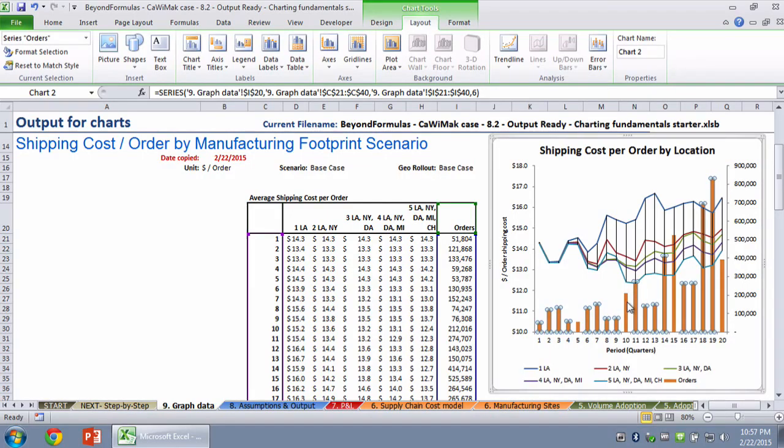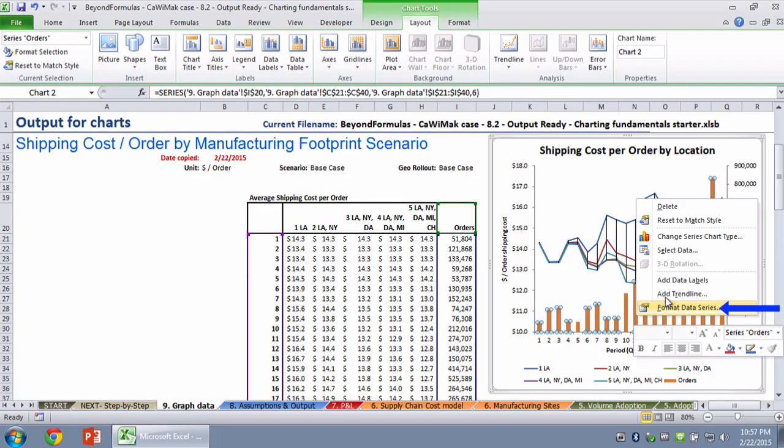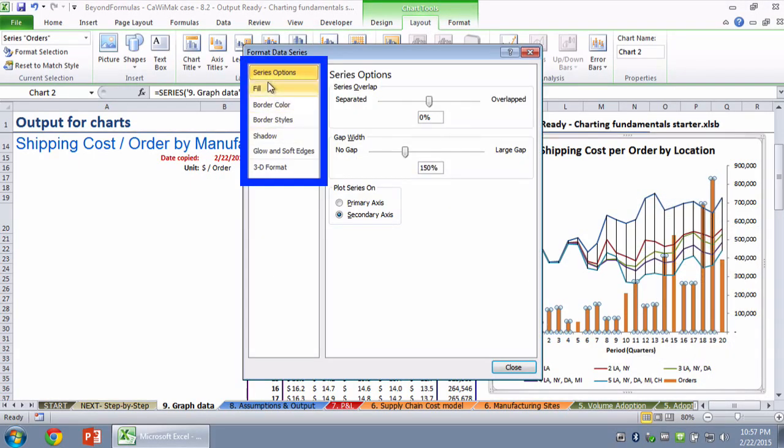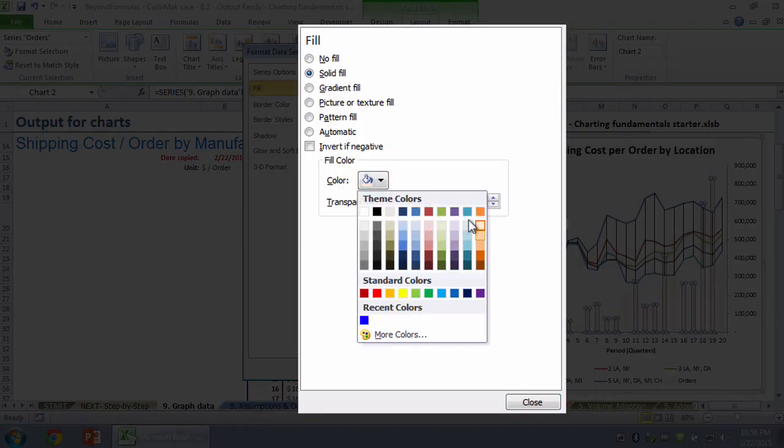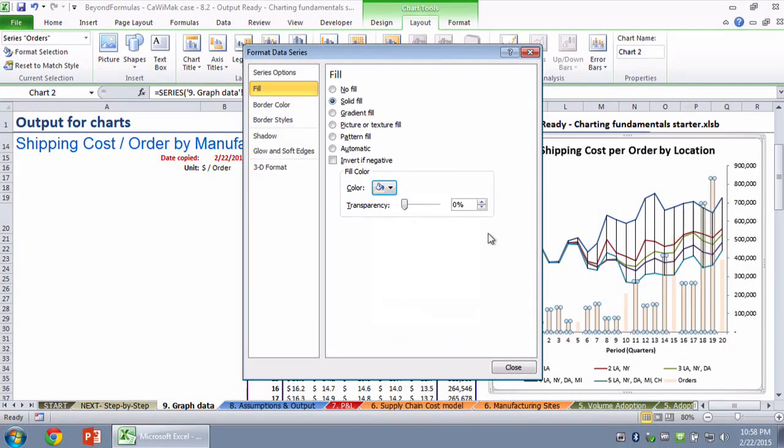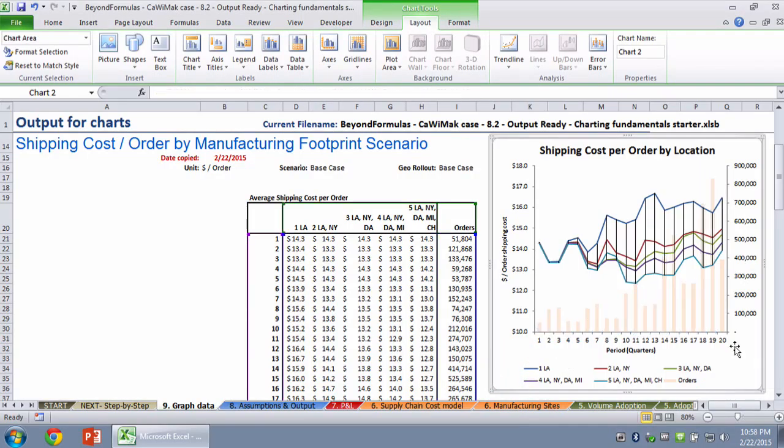It's easy enough to play with the formatting of the individual units in order to change things like colors and shapes. Simply click on the data series, right-click, click on Format Data Series, and then play with a host of different formatting options. Here I'd like to go to the Fill menu and change from Automatic to Solid Fill, where I can select a nice light orange color as the fill background. Hitting OK now adds this nice, subtle, light orange background, which gives me a clear sense of how the order volume is changing over time, and therefore how the average shipping cost per quarter is evolving over time for each one of the manufacturing location scenarios.